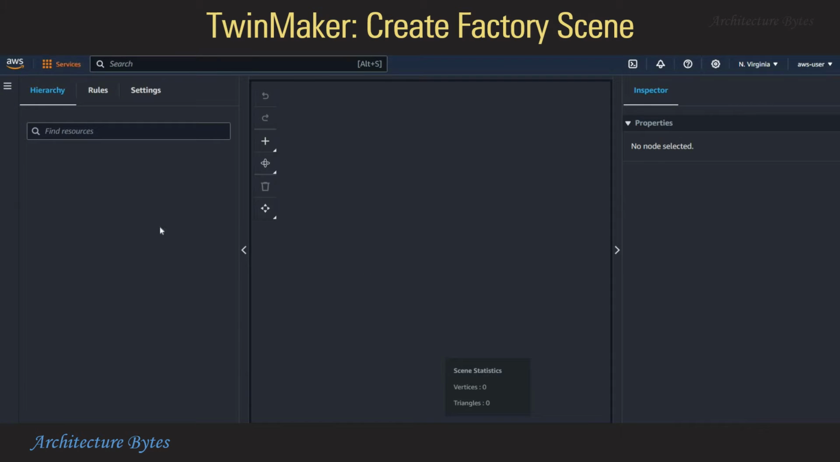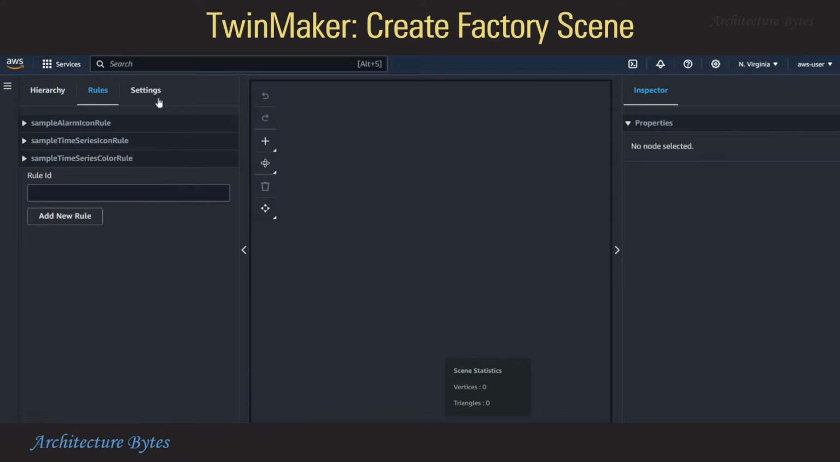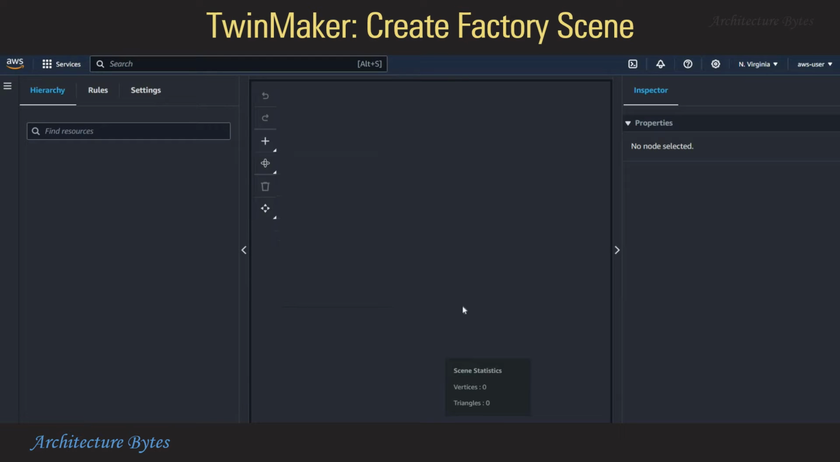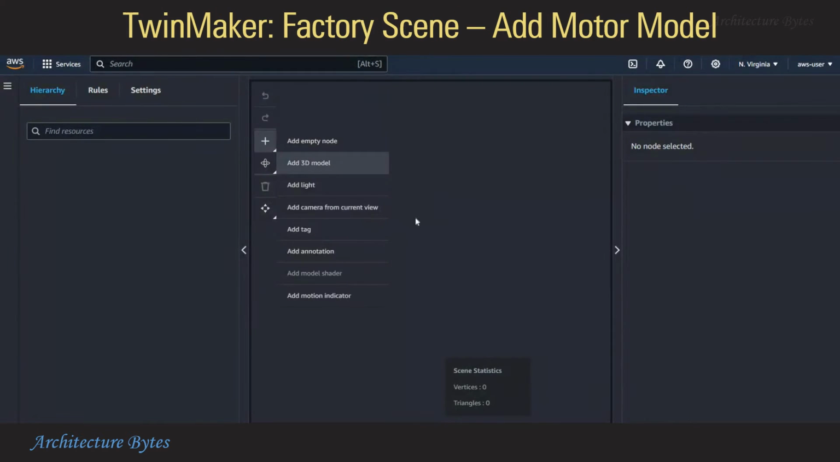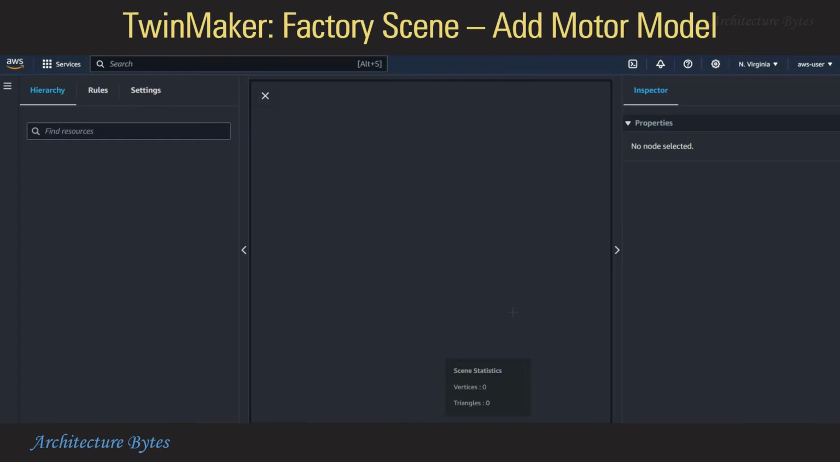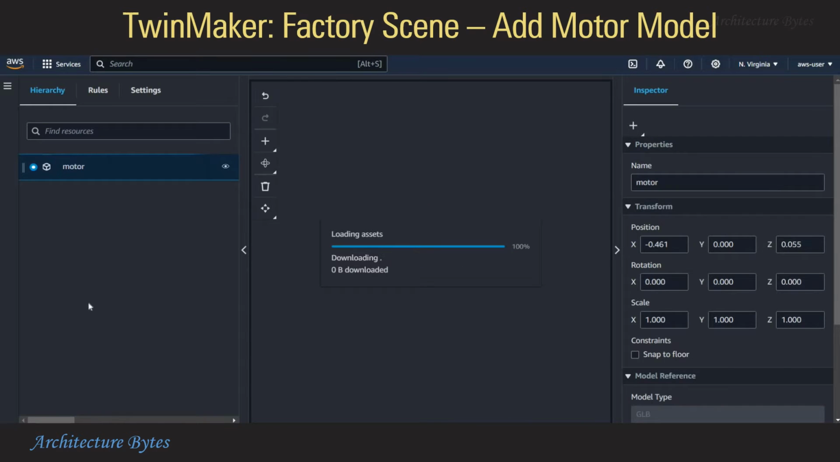Here we can see hierarchy, rules, and settings options on the left hand side. And if you hit the plus icon, you will see various submenus like add 3D model, annotations, etc. Select the add 3D model option and then add a resource from the resource library. So here we select the motor model that we had added earlier to the resource library and place it here on the scene. So the model will be loaded shortly.